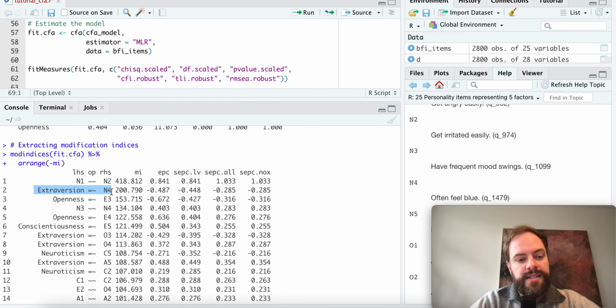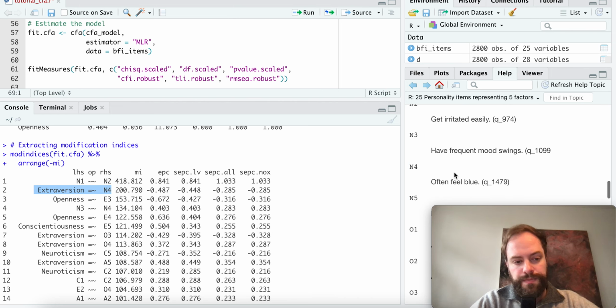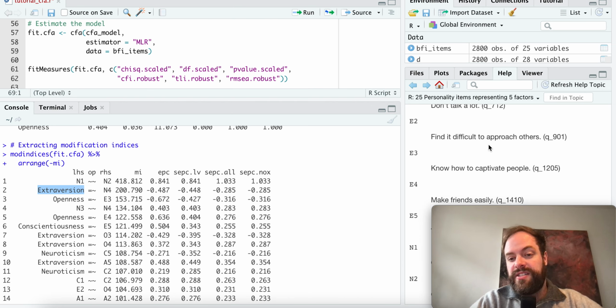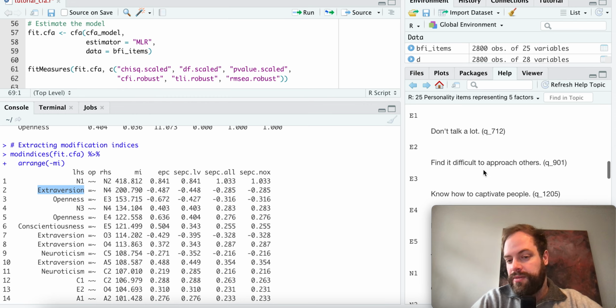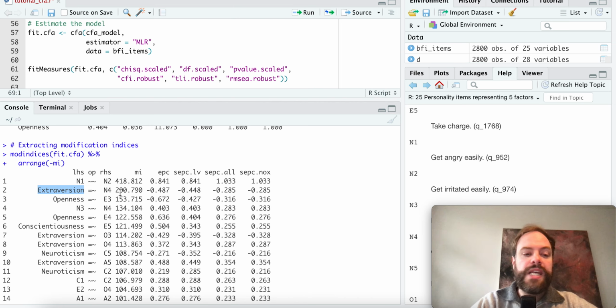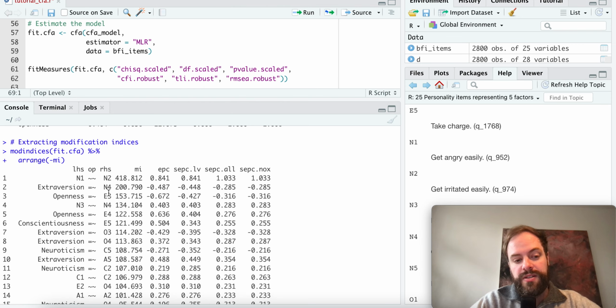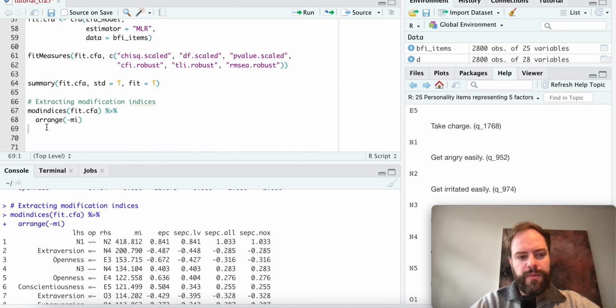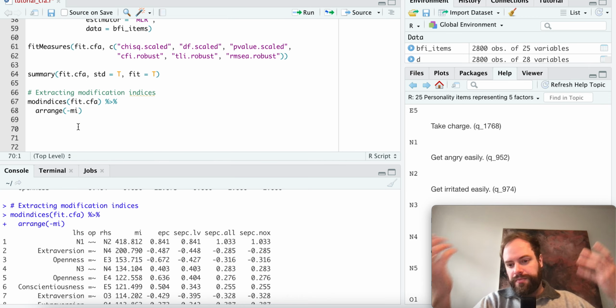The second line here tells us that the fourth one, which is I often feel blue, actually has cross loadings on the factor extraversion, which it should at best not belong to. So again, extraversion is I find it difficult to approach others. I know how to captivate people. Again, some are inversed. I don't talk a lot. I often feel blue. Yeah, you can see how that relates to one another. So this is perhaps not a very good item that we could also, again, consider removing. And as you can see, in this way this table suggests quite a lot of possibilities to improve our model. I won't go into depth into what we can do now.